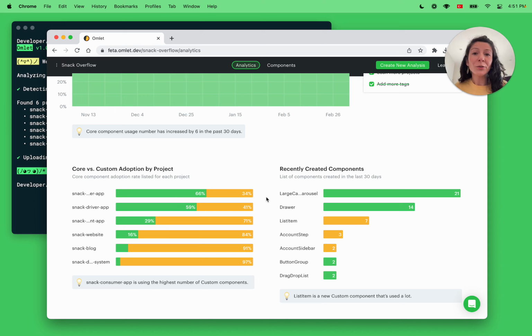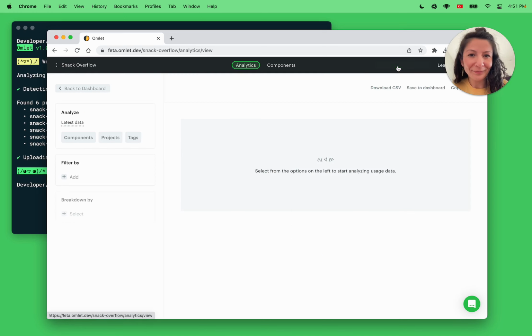Of course, out of these charts, you might have different questions. In Omlet, you can also create custom analysis. Let's create one. Okay, here is what I want to know. Our design system at Stack Overflow has two versions. We recently released our version 2. I'm curious which projects use the new version and which teams are still on V1.